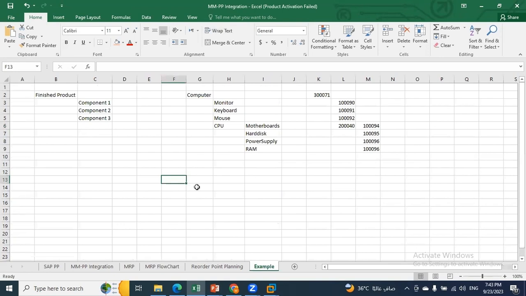Let us see one example. Normally, when we see the MRP, obviously we can run the MRP for single materials as well, and we can run it for the assemblies as well. So here is one of the examples.